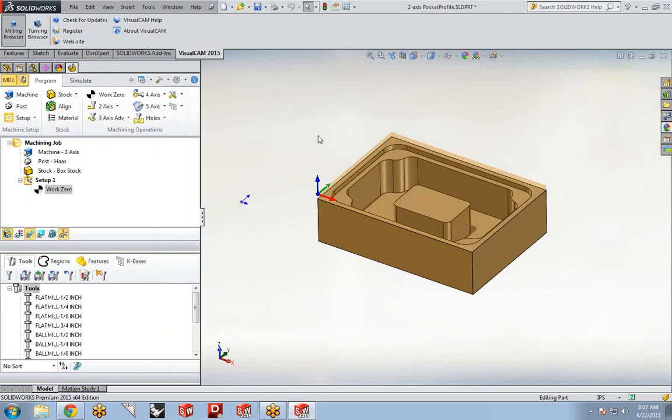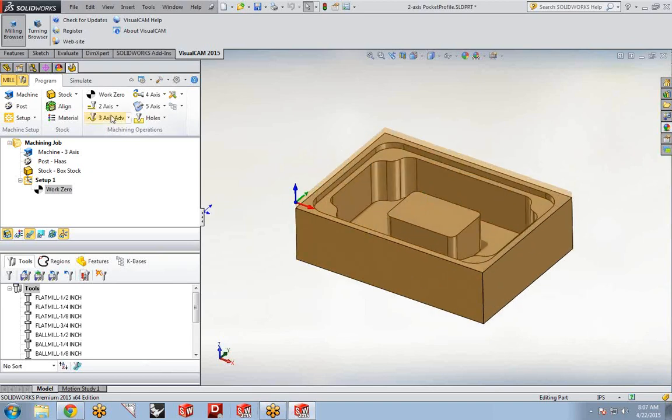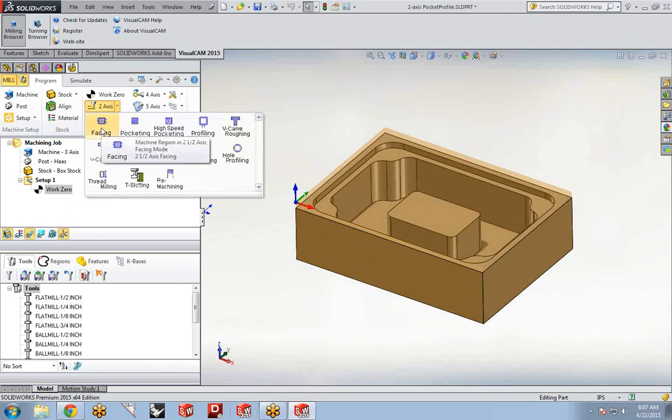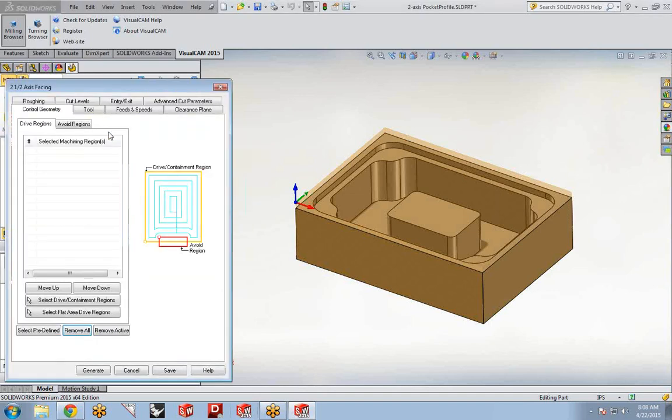Next, I would like to face the stock down to the top face of the part. So for this particular process, I'm going to use 2-axis and facing. Other 2-axis operations are available in here, and we'll try to go through the other pocketing and profiling operation as we try to program this part. So we'll pick 2-axis and facing.